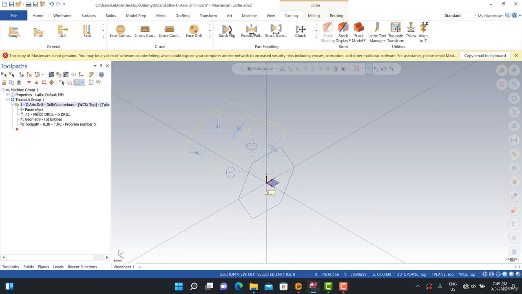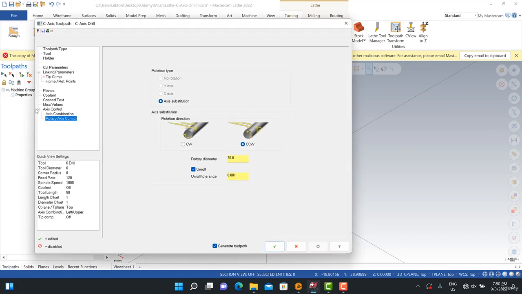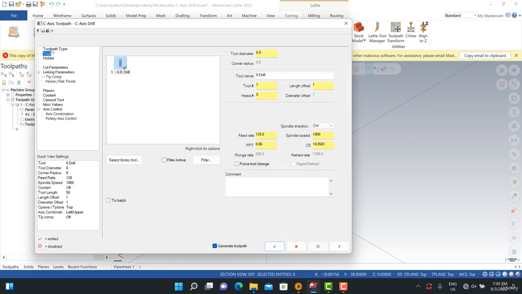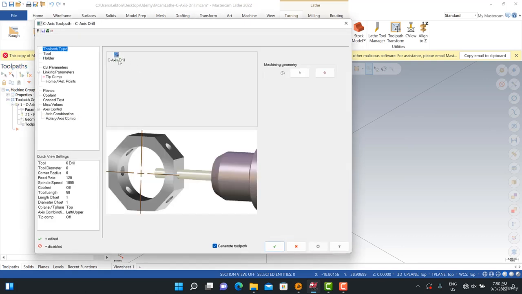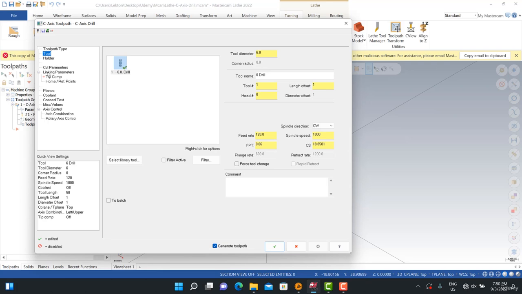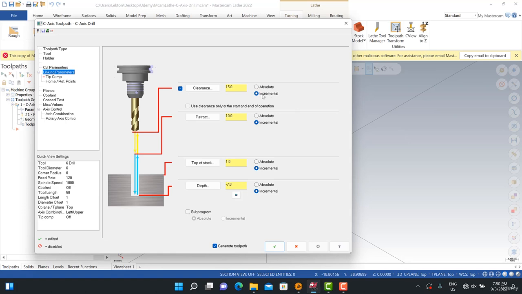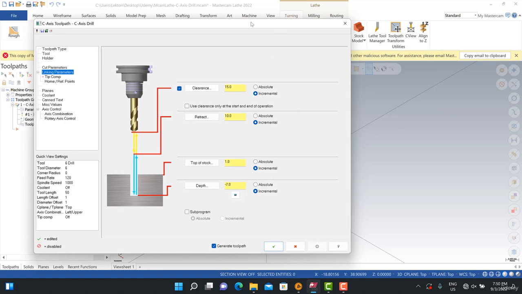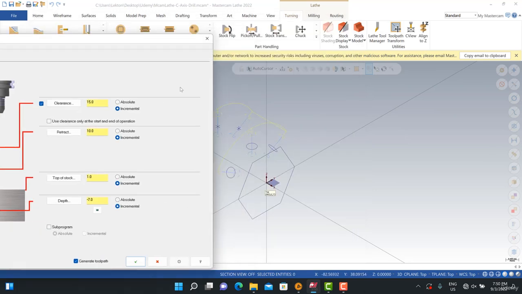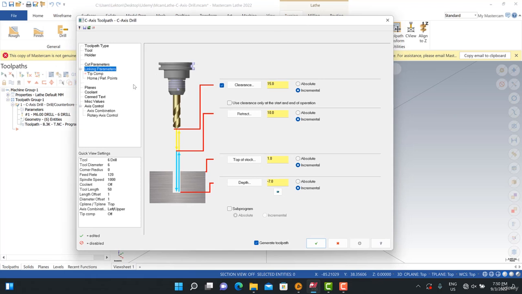In this lecture we're going to focus on the C-axis drilling operations. So this is my parameter. It's a tool type C-axis drilling operation. This is my tool, and these are my linking parameters. All the parameters are selected as an incremental approach because of my circle and points on some Z position.